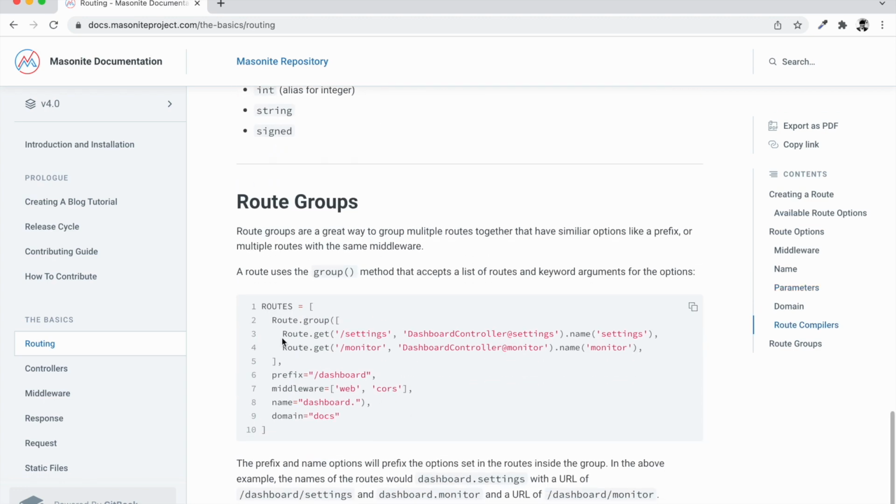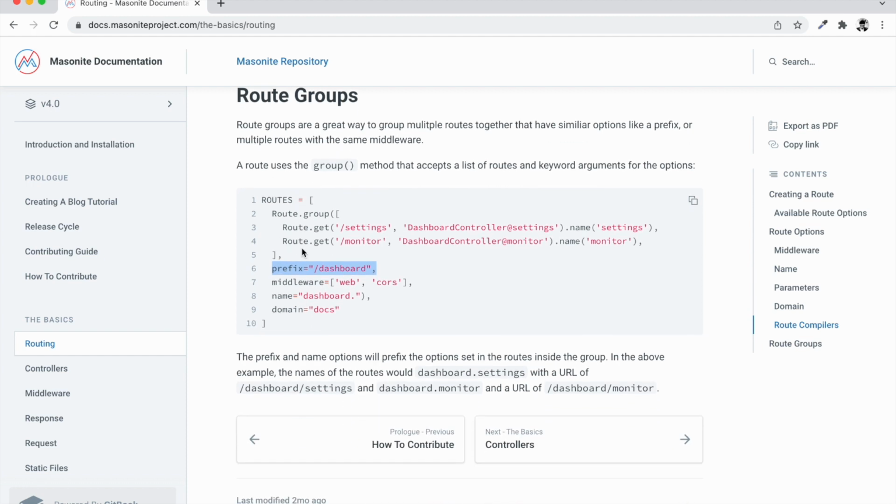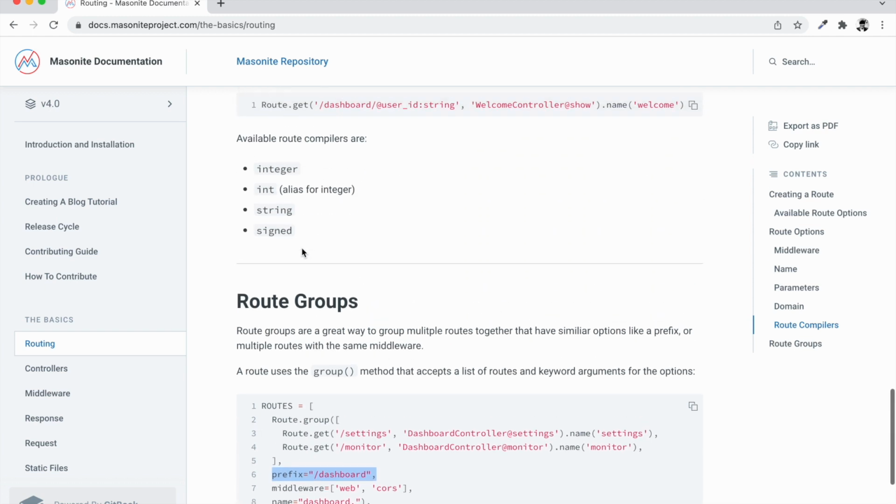We also can group the route. So in route group option you can provide your prefix, middlewares, or provide name and also domain. So these are the options that you can use in routes.